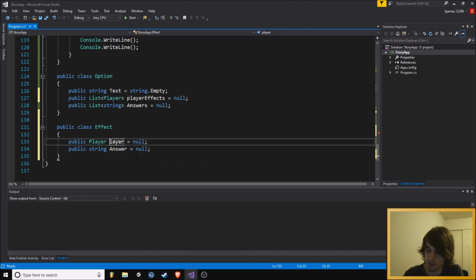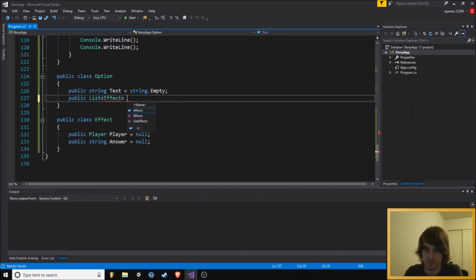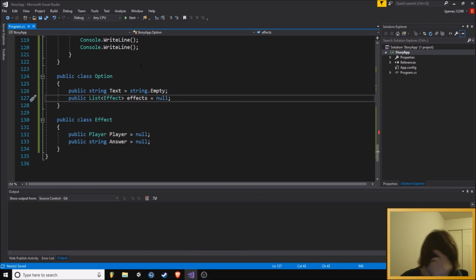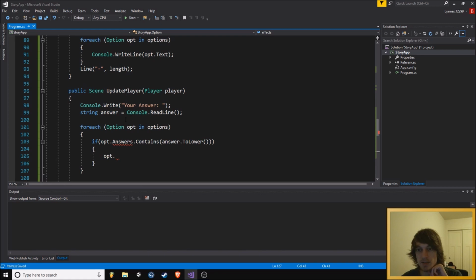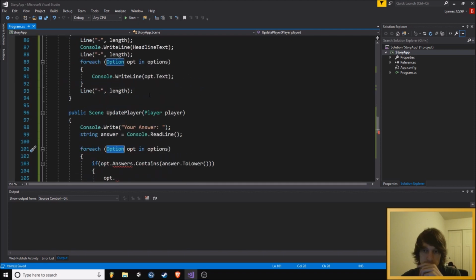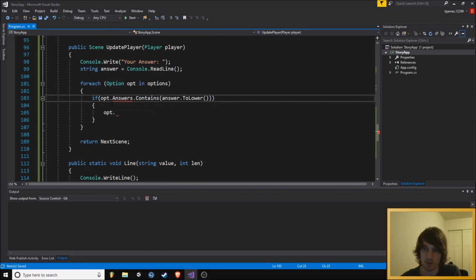What this would do, let's see if we can do this, is instead of having a list here, we'd have a list of effects equals null for now, because we're not going to assign a value to it yet. Okay. So then what happens is, instead of saying option, or we will say option, but inside of option we will have option dot effects.